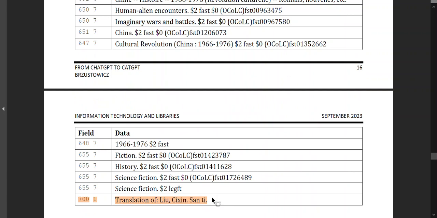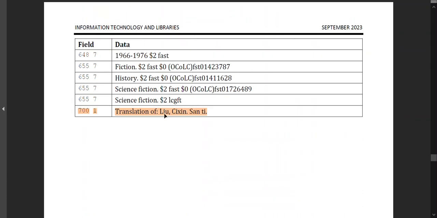And then we have this translation of, which again, I think is bad cataloging. As far as I know, this is supposed to have a subfield I or something, subfield I, excuse me, not U.